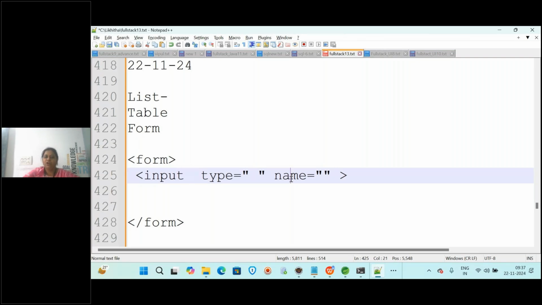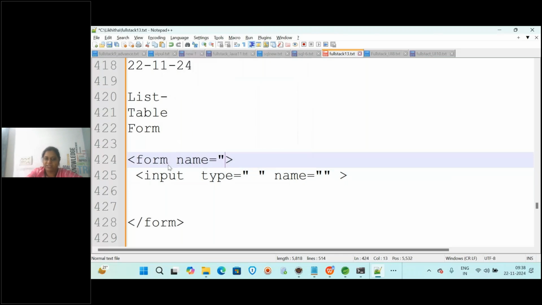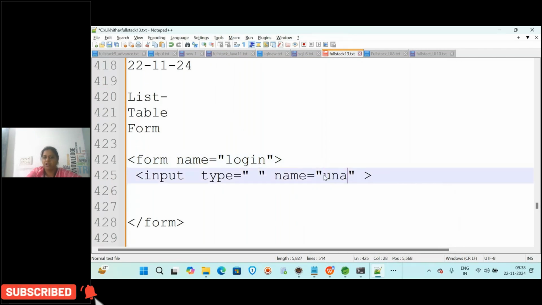We can give a name to the form also, as well as to the text box. So when I am fetching, I will fetch by name. Suppose here I am giving the name as login, and here I am giving the name as uname. So how will I fetch? login dot uname dot value. Like that I will fetch. We will learn that in JavaScript.